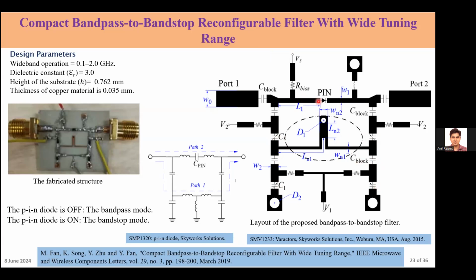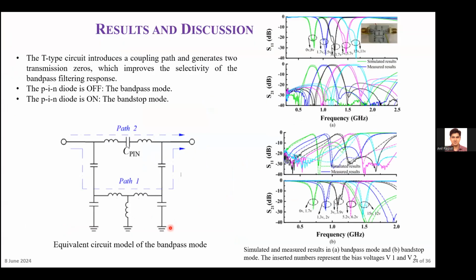When the diode is in the off state, it acts as a band pass mode. That means it has two paths to travel the power from one port to the other port. And when the diode is in the on state, it acts as a band stop mode. By doing this, we can get the tuning of these bands by utilizing different voltages on the varactor diodes. Similarly, in the band stop mode, we can get different bands on the different voltages.